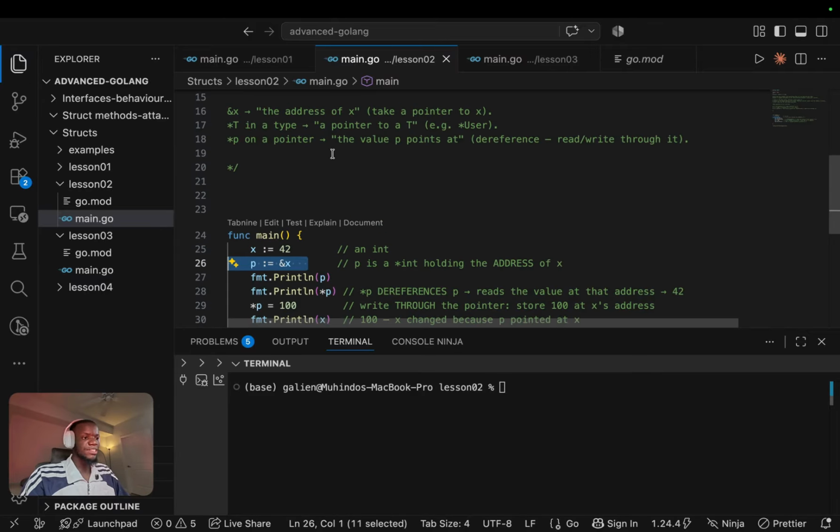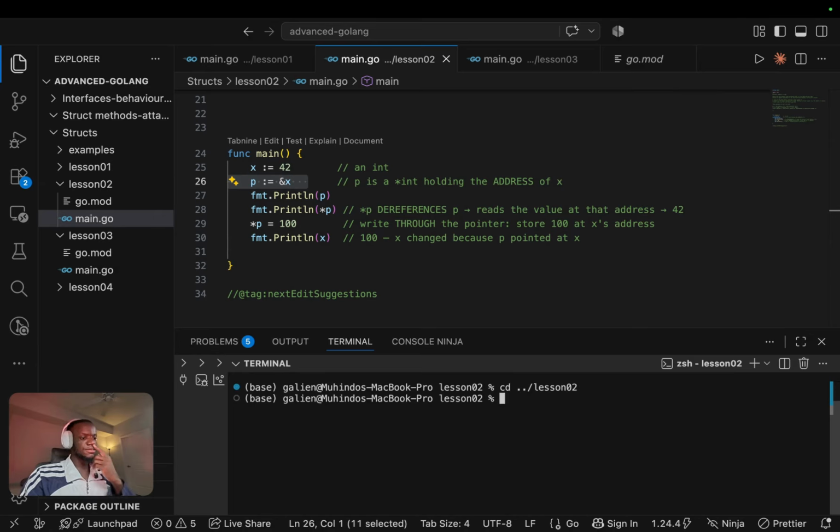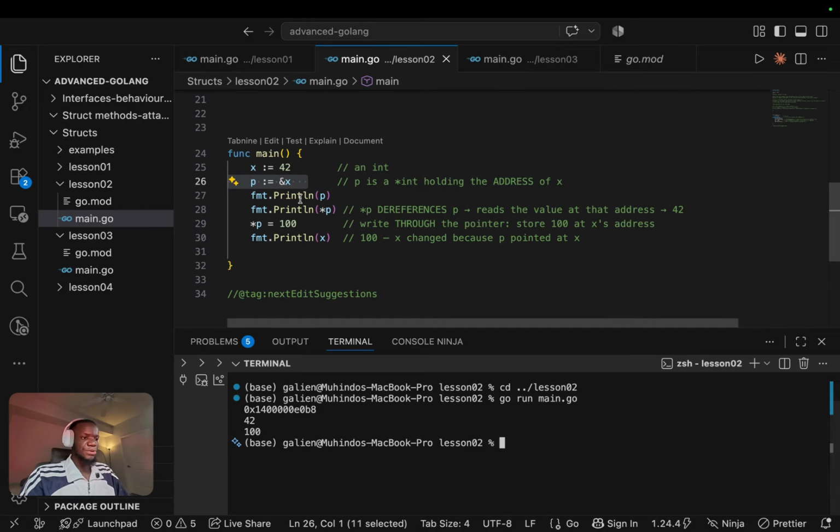And this is what we said: the value p points at. So p at this time points at this address. We're going to get the value at this address, and that's what we're going to print in our terminal. So I'm going to run the program, and as you can see, we have printed these. For the first time, we had the address. Secondly, we had the value 42, which is the value of x.